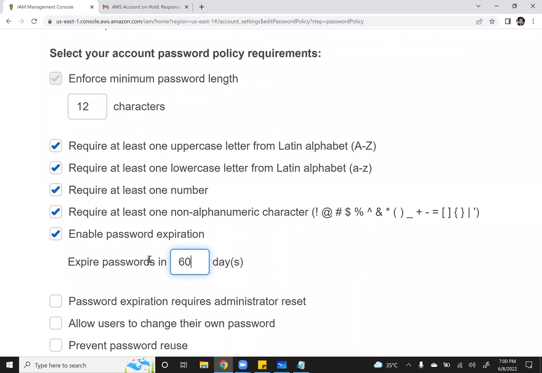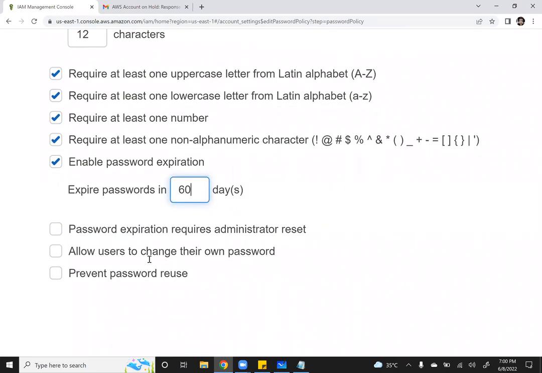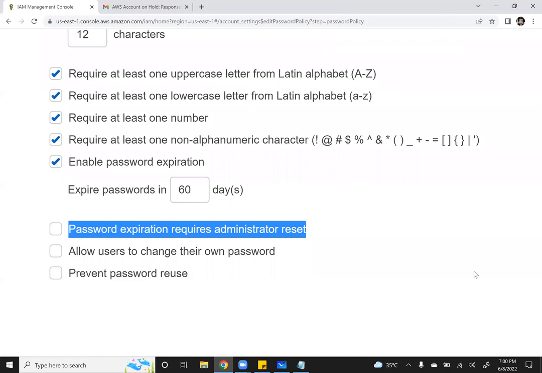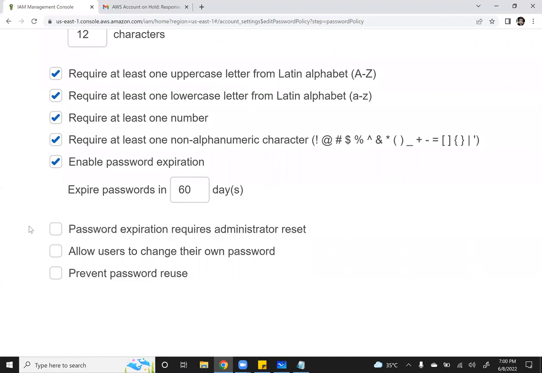What will happen if my password got expired? There are two ways. One is we can reset the password, or the administrator requires your password to be reset. Let us say today morning my password got expired. I haven't changed my password as of now. Actually, I forgot about that. And today is the 61st day.